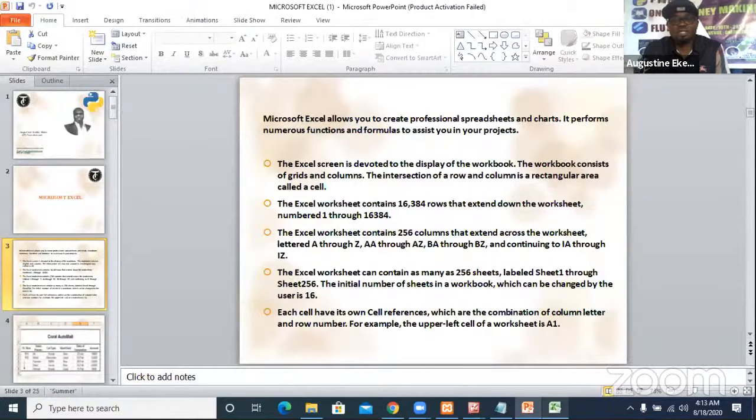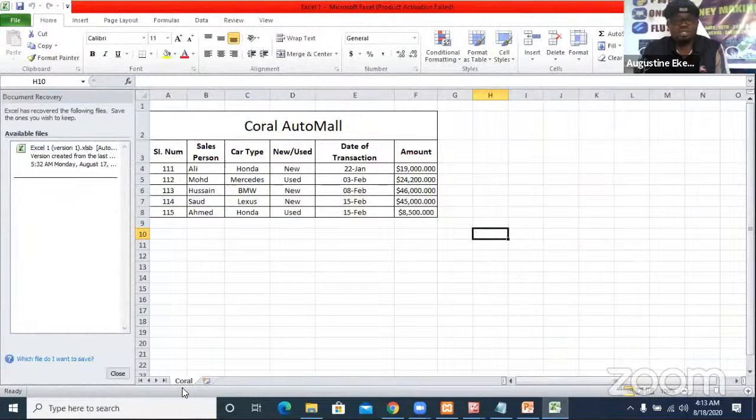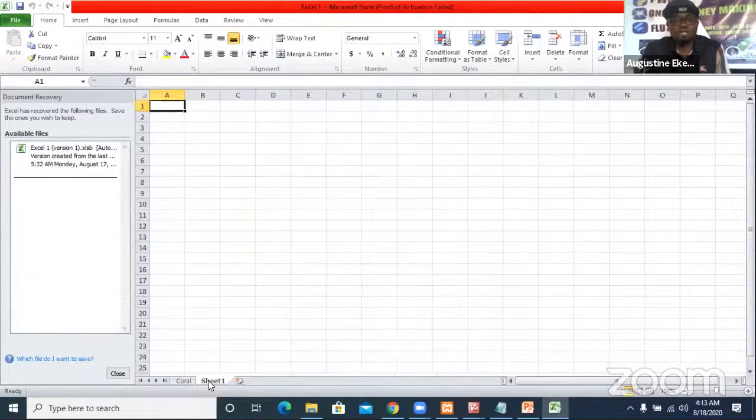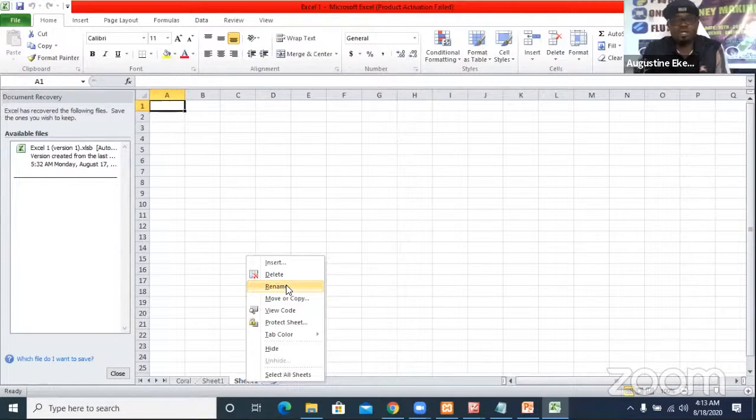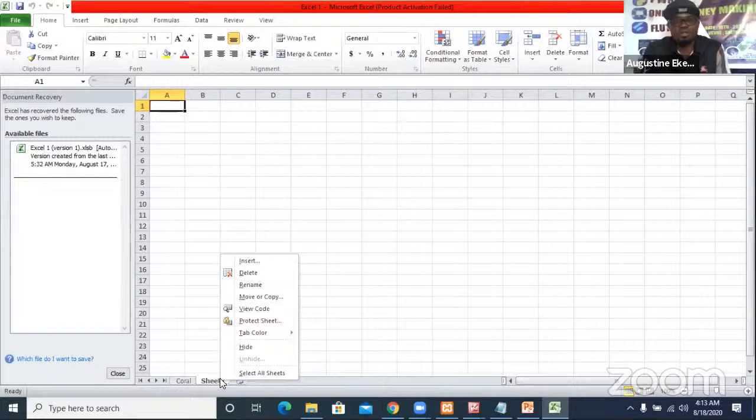And we also say that in an Excel, you have what we call a worksheet. If you click here, you're going to have another worksheet. This is sheet 1, click again, sheet 2. So you can right click to rename or delete a worksheet that you don't want. So to delete, I simply right click and say what? Delete. And I'm going to also do what?